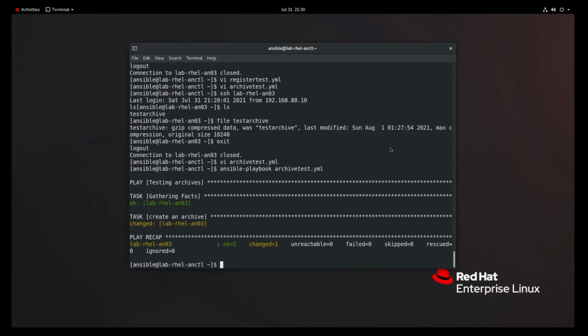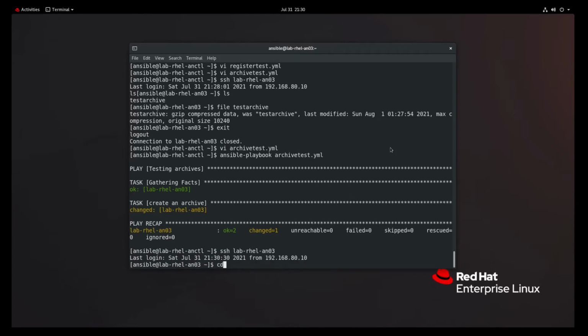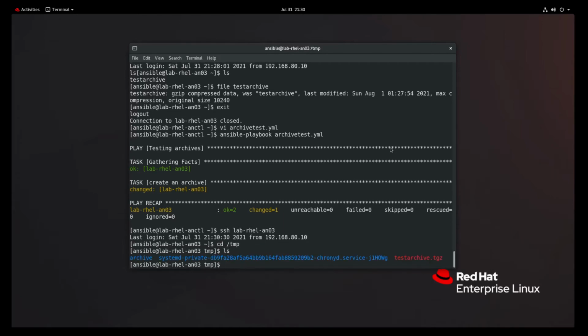While I'm waiting on this, that annoys me about the changed when. I'm going to have to practice that a couple of times. So now let's SSH into lab rel AN03. We'll head to the temp directory. And there is our test archive.tgz.